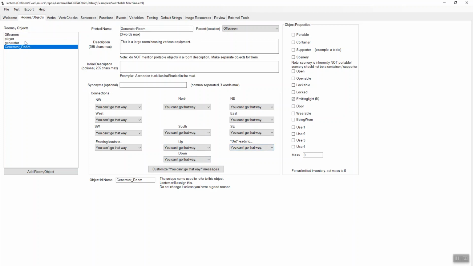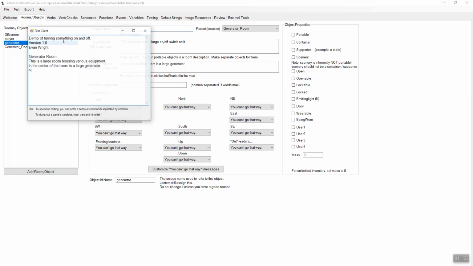So I have created a project here, and it just has one room called the generator room. And in the generator room, I have put an object called generator. So let's launch the player and see what we get here. Okay, generator room. This is a large room housing various equipment. In the center of the room is a large generator.